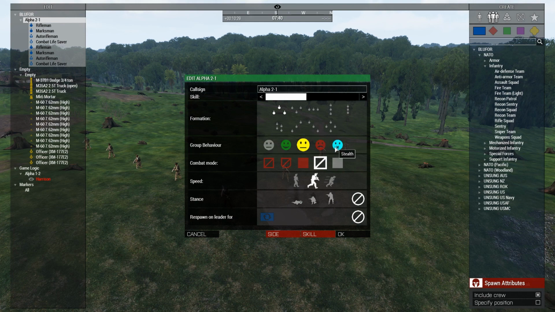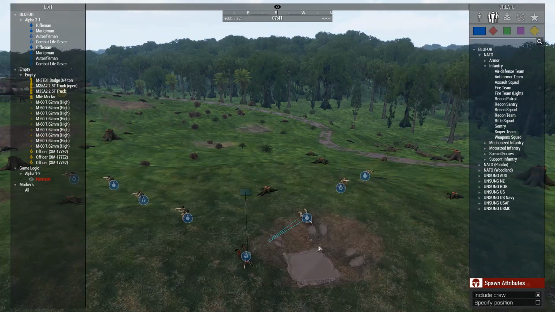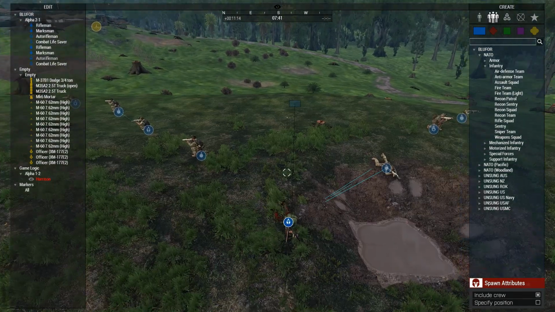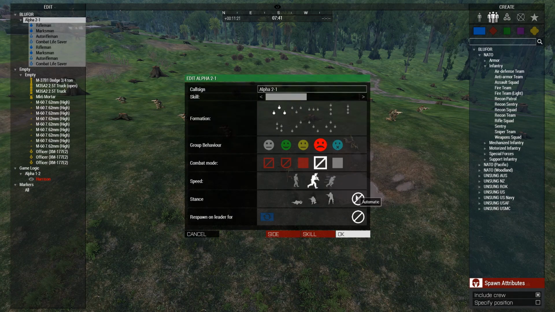So stealth, they'll try not to shoot, they'll use suppressors. Combat, let's see, they put their guns up, they're ready. You know, it's as if you know your players are coming. Now you see they've all adopted different stances. These guys have gone down onto their bellies, these are crouched. That's because stance is in automatic at the minute.